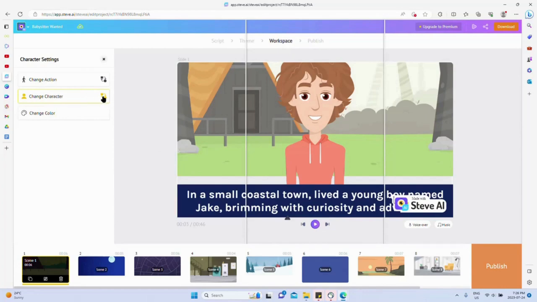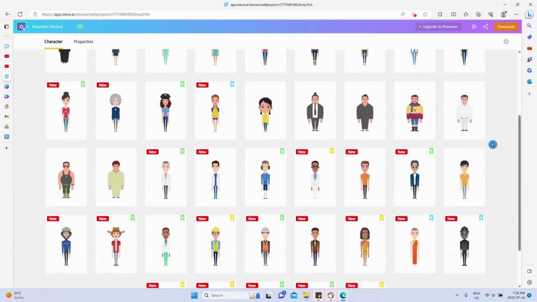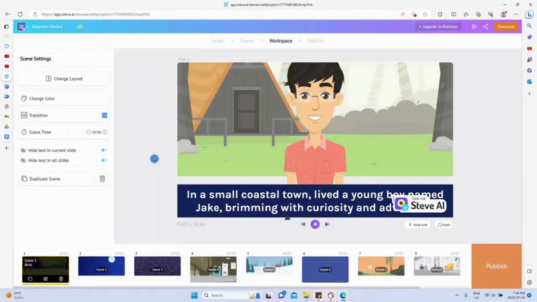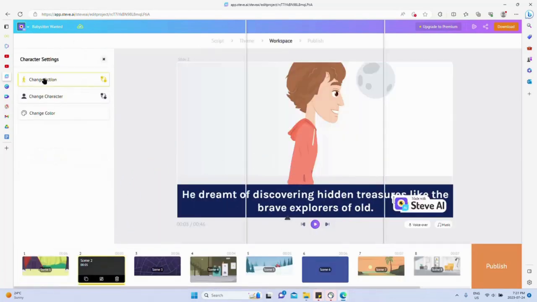Steve.ai has a wide array of characters to choose from. Feel free to select the one that best suits the theme of your animation video and apply it consistently across all scenes for enhanced coherence. The first scene looks better now. Let's now move to the second scene, and as you can see, it needs some work.